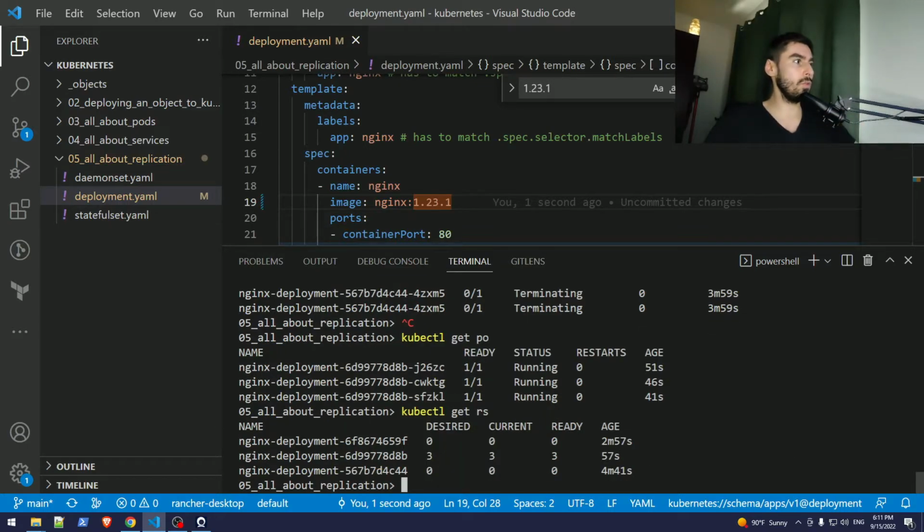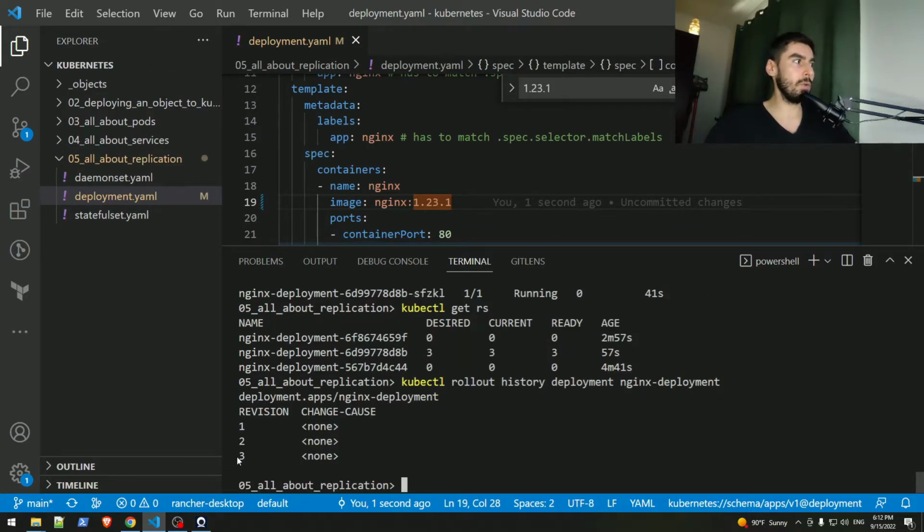Yeah, the new replica set is this one. It's the youngest in terms of age, and as you can see, 3 out of 3 running. Okay, now let's try to roll back as we are now on our 3rd revision. If we do the rollout history, we are now on our 3rd revision, but I actually want to roll back. So I have the command here.